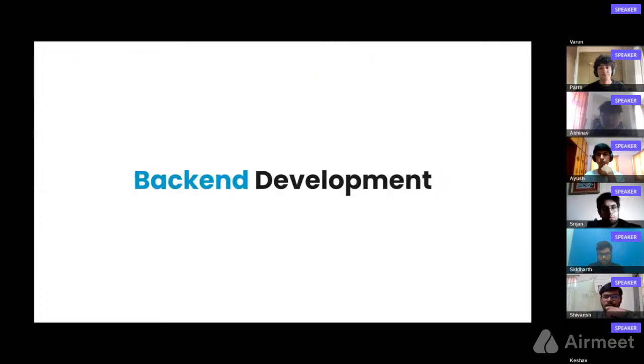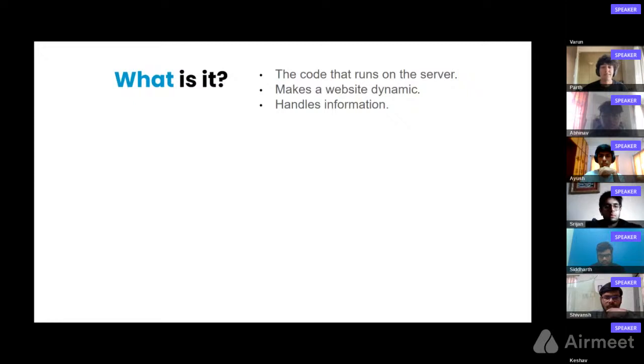Next slide. Cool. So let's talk about backend development, right? So I spoke to you about data, right? About how data is probably the single most important piece when you're communicating with something on the internet, right? Next slide. Right. So what is backend development, right? So backend development is basically the code that runs on the server.